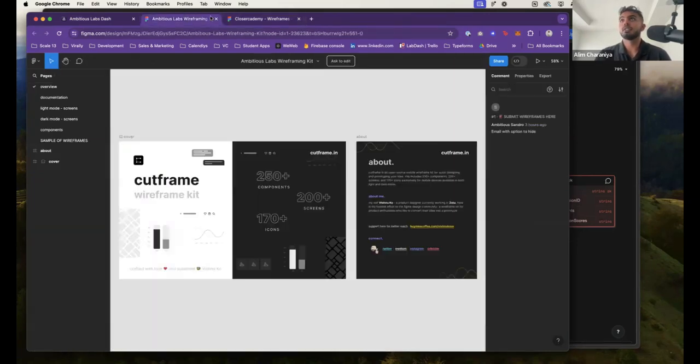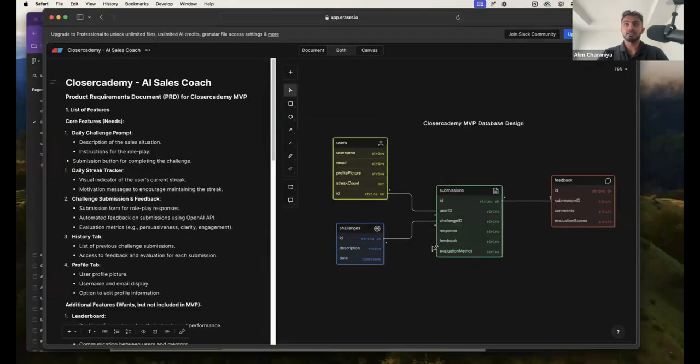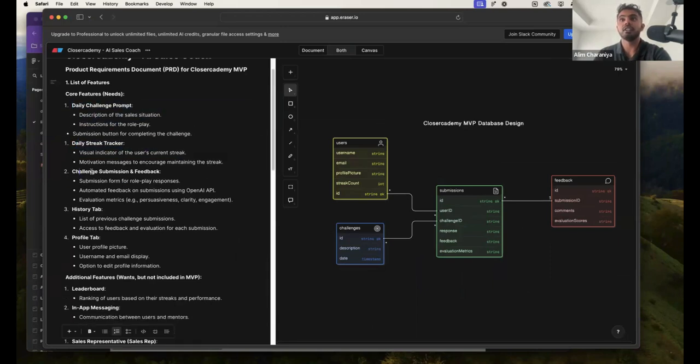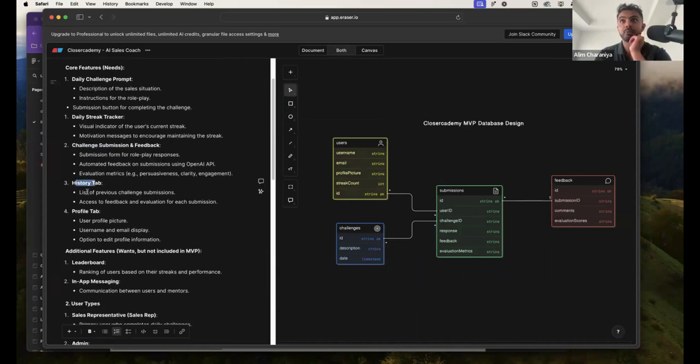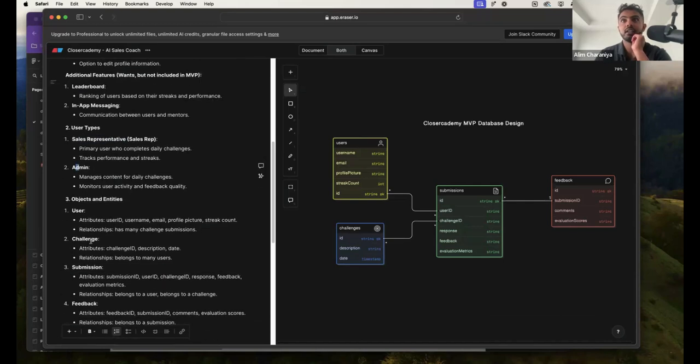So if I go back to my product specs here, I want to build an app that allows sales reps to come to the app every day and complete an exercise. So we're going to have a daily challenge. We'll have a daily streak tracker. We'll have the ability to actually submit the challenge. We'll have a history tab where we list out all the previous challenge submissions, a profile tab where we have the user's profile picture, a leaderboard. We're going to have two user types, right? Sales rep and then admin.